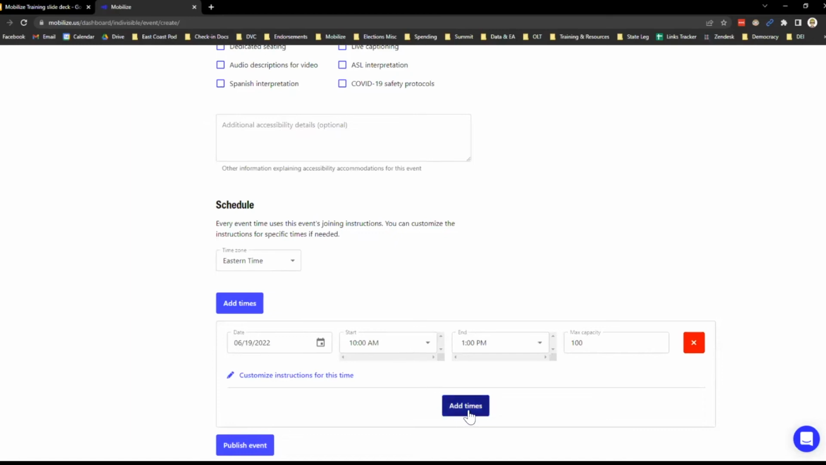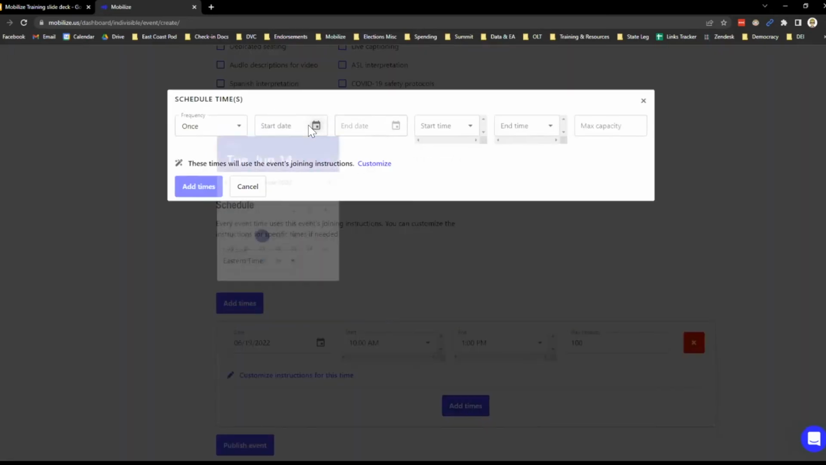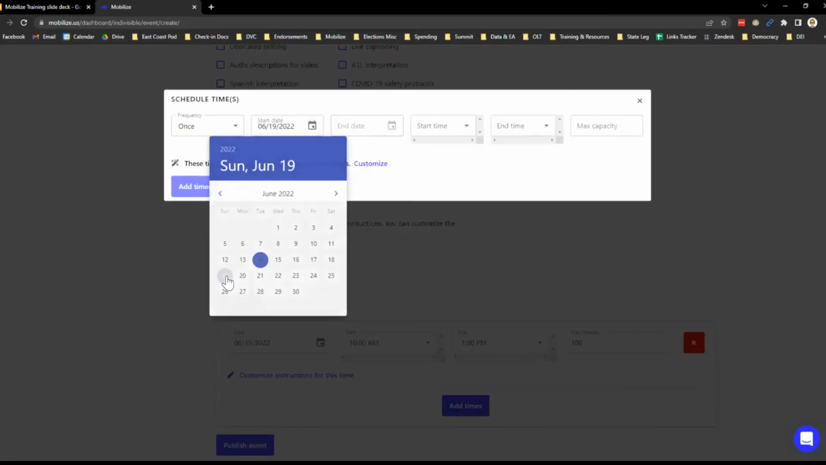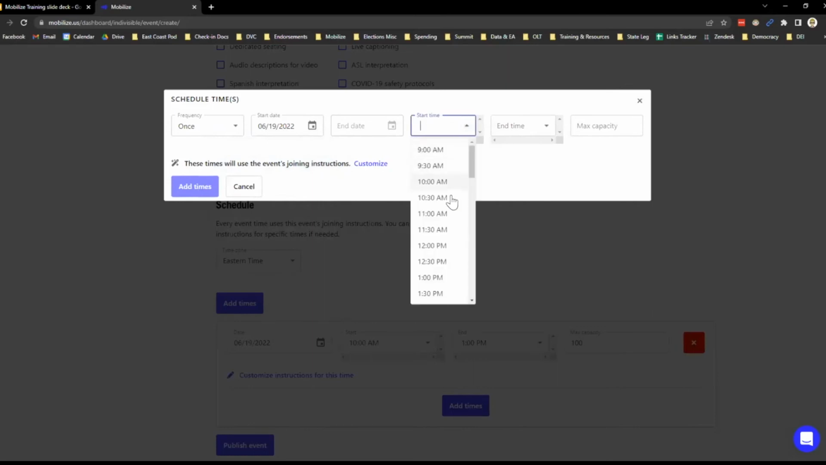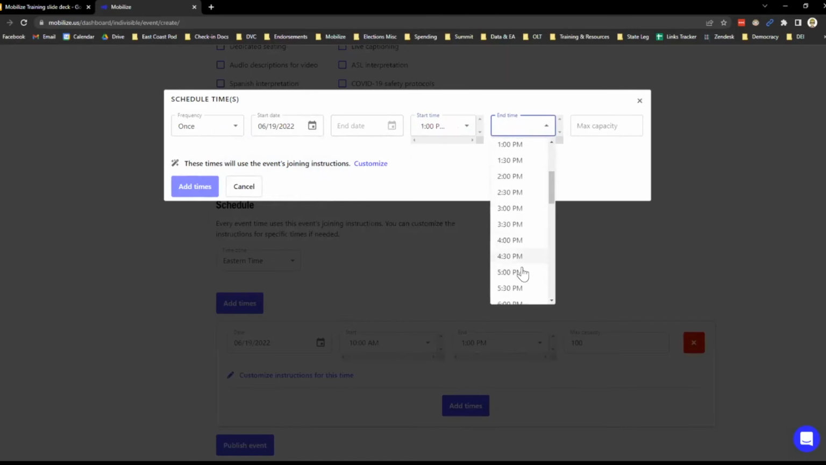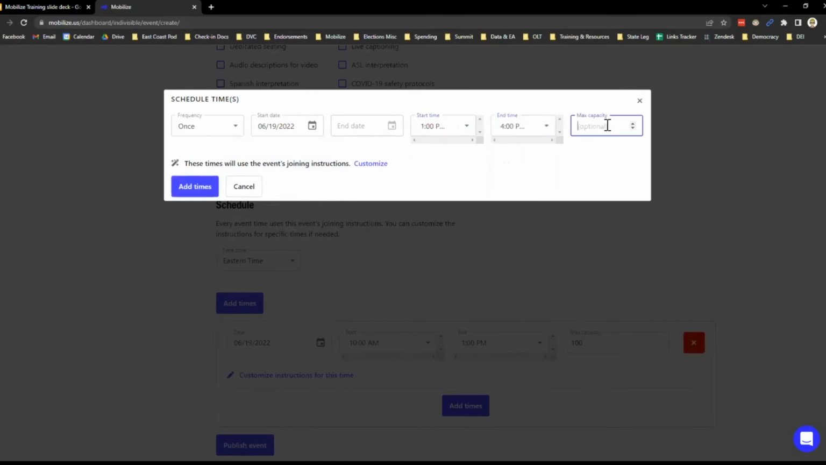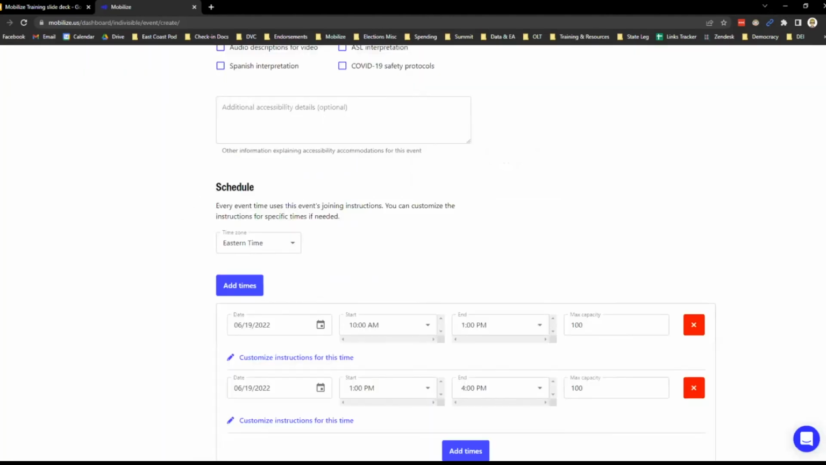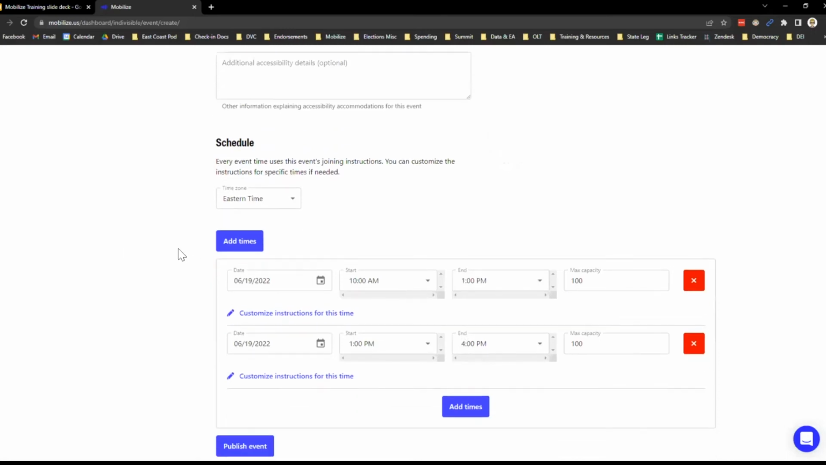So if we wanted to add another shift, simply click on Add Times again. And we're going to click the same date. Let's say that our second shift starts at 1 o'clock and ends at 4 o'clock and has the same maximum capacity. Click on Add Times. All right, and now you can see that we've got 2 shift times that people can sign up for, one from 10 to 1 and one from 1 to 4.